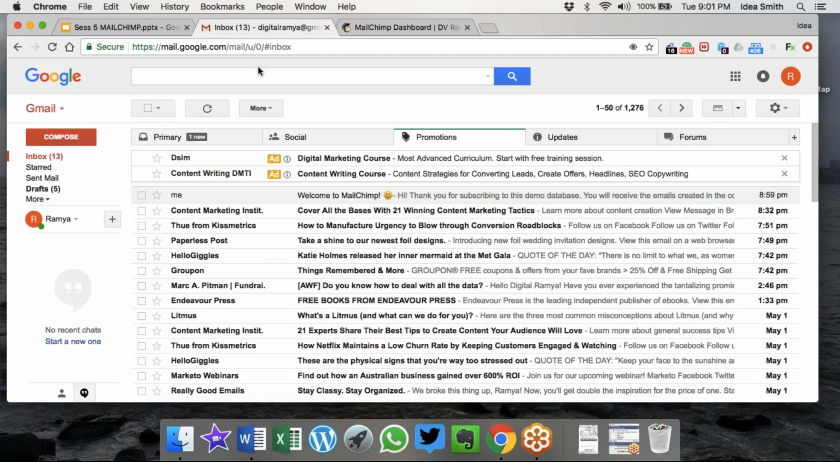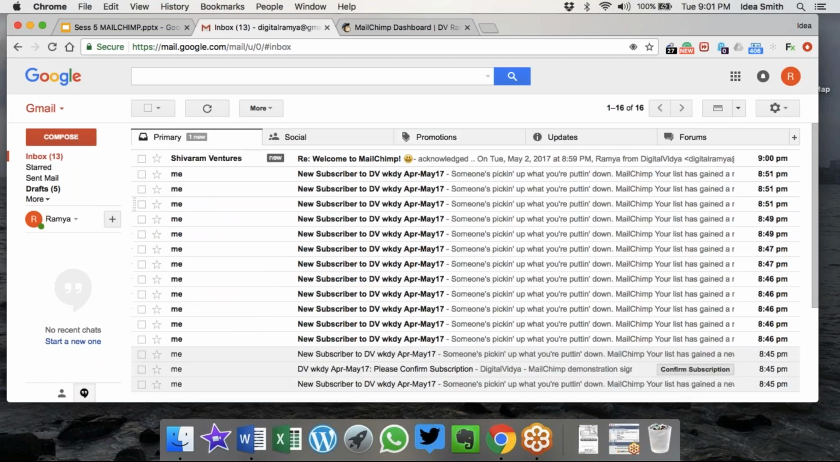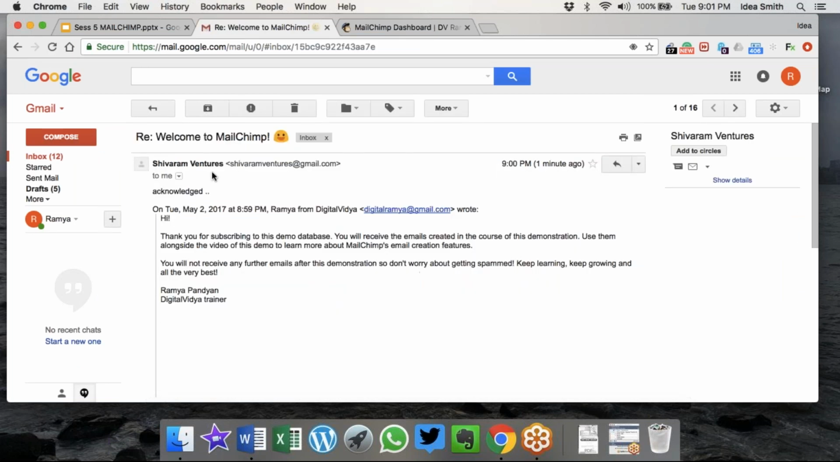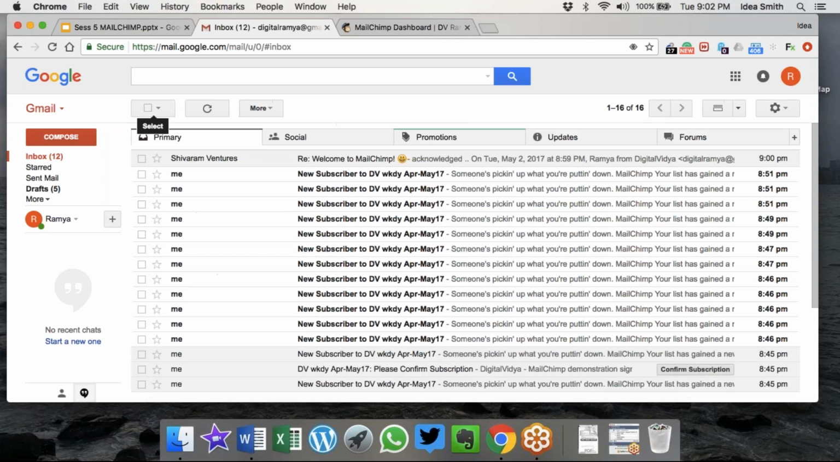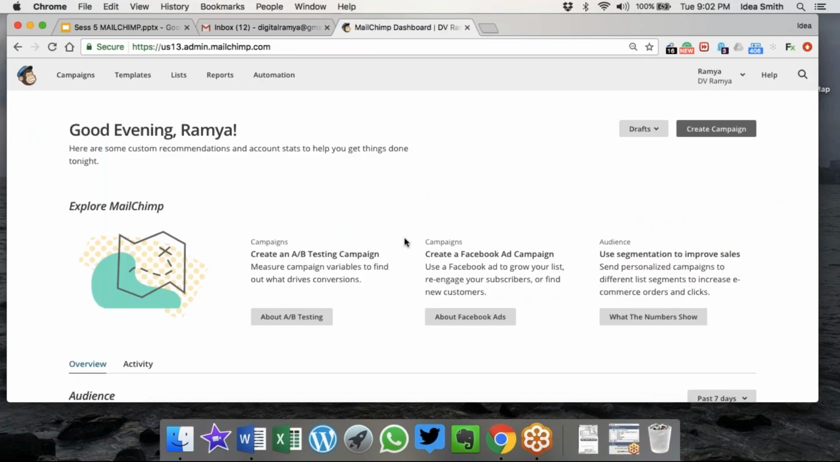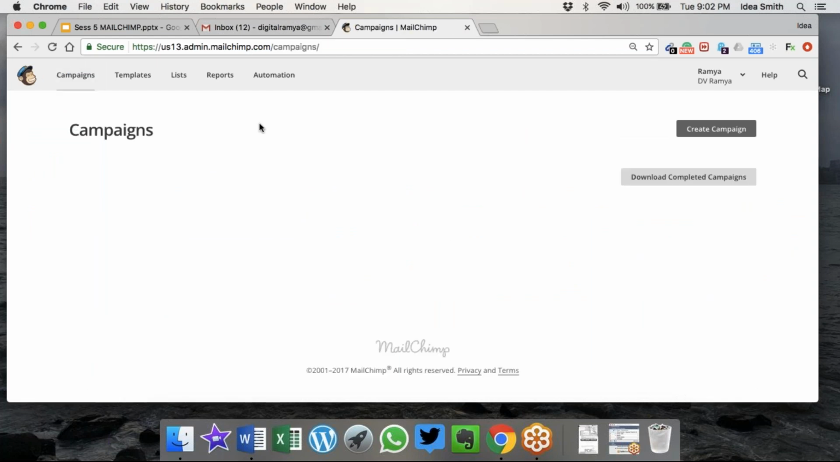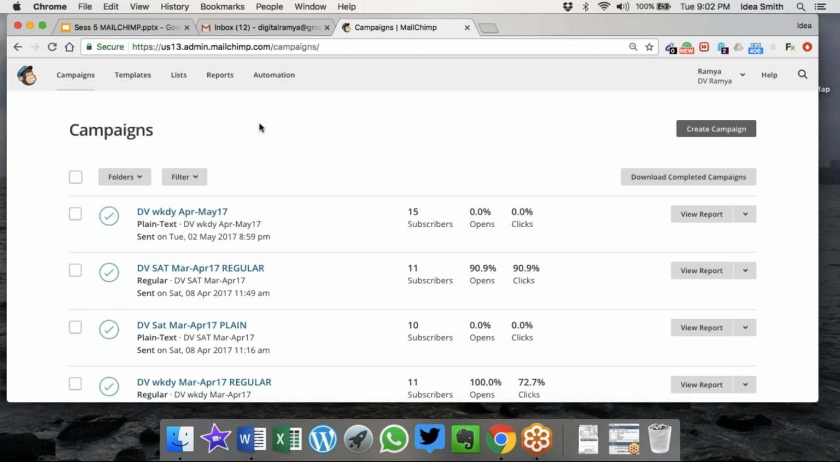By the way, my mailbox has given me a notification for everyone. Okay, Shivram Ventures has replied saying acknowledged. You don't need to do that because my reports already tell me that you've received it. But thank you for that anyway. Let's go back into campaigns. That's fine, Prasad. Thank you for that.